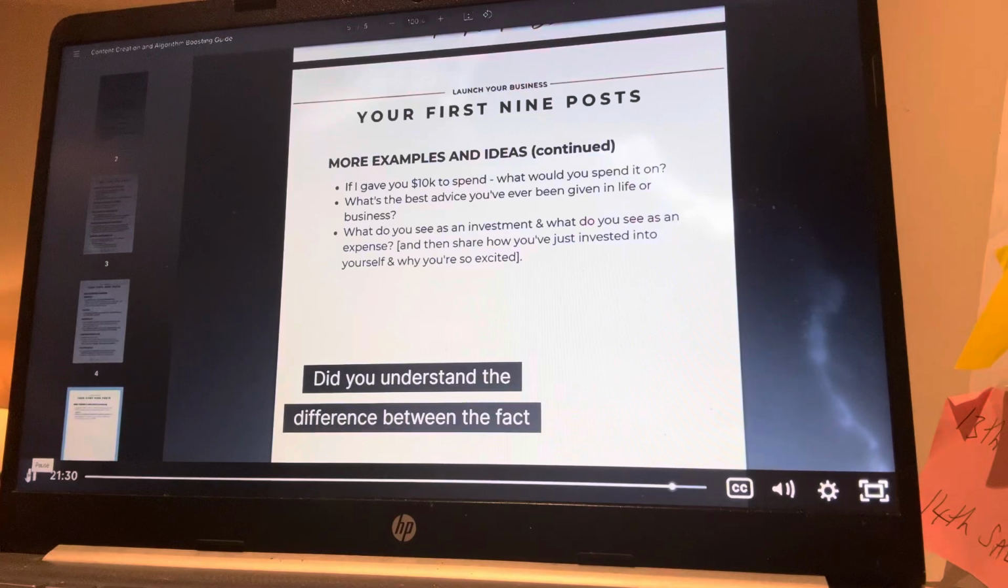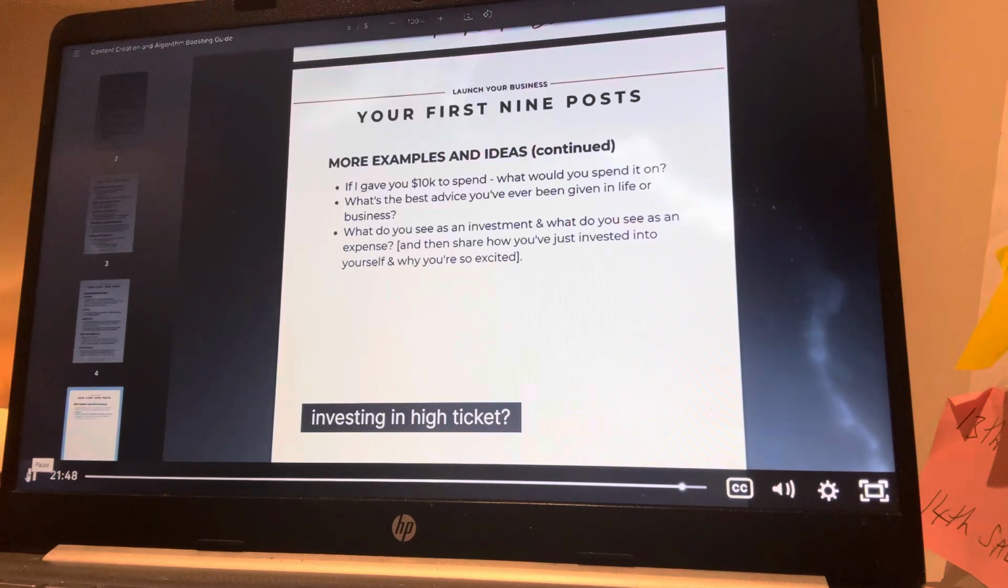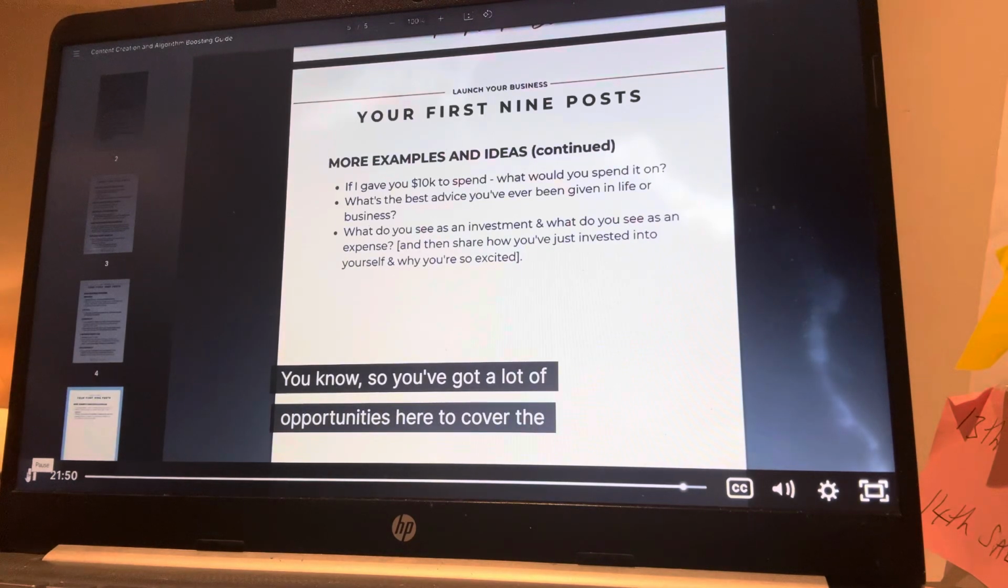Did you understand the difference between the fact that you were investing in a huge business and a huge opportunity, and the ability to set yourself on a path towards legacy, as opposed to paying something of high value? Can you share about the profit that you can get back from investing in high ticket? So you've got a lot of opportunities here to cover the objections that people feel when it comes to actually diving deeper into the business conversations.